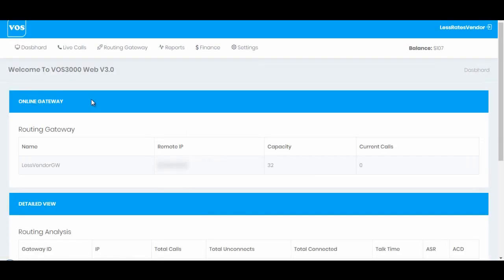Here we have interface for your vendor. Similarly, the options we have in our admin dashboard, we have similar option in our vendors dashboard, but on vendors account he can only see his information that it is related with his account.